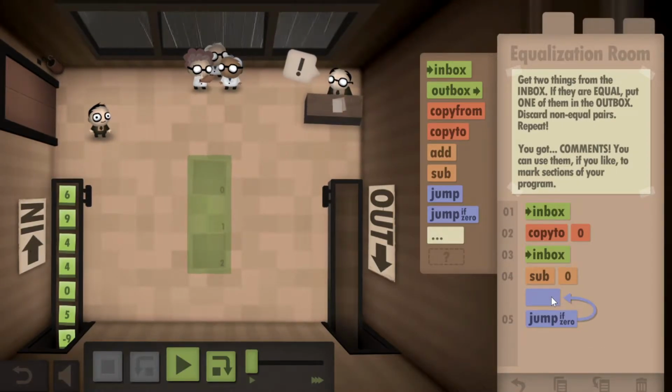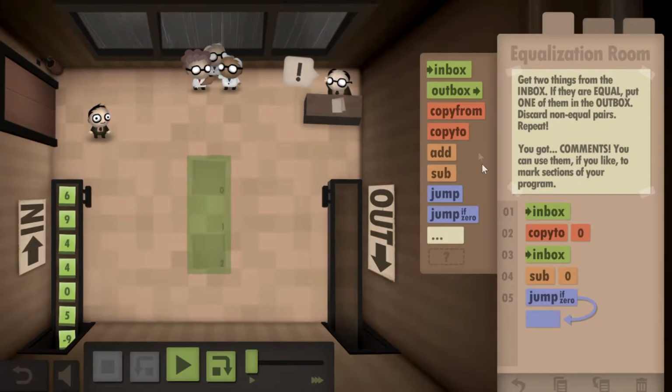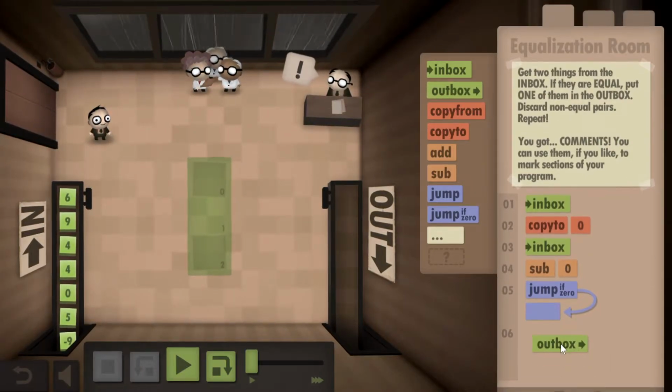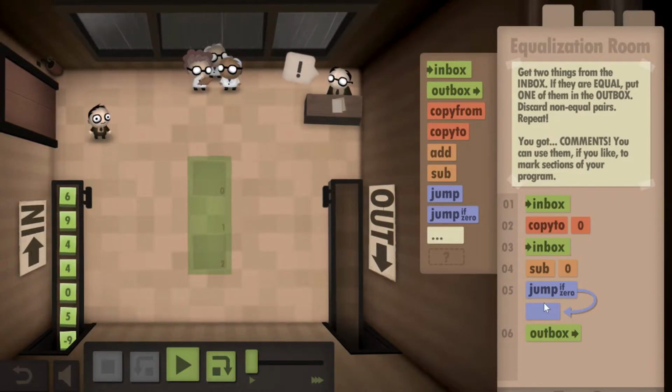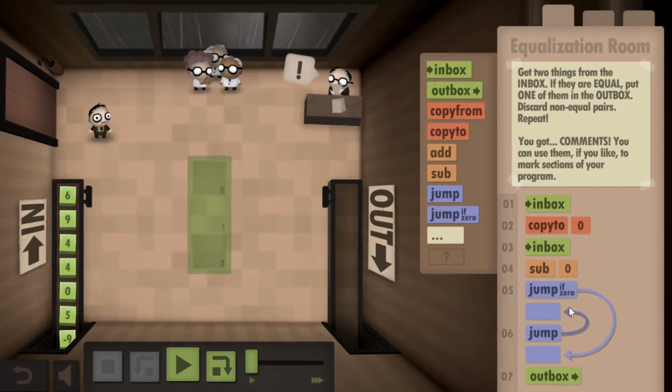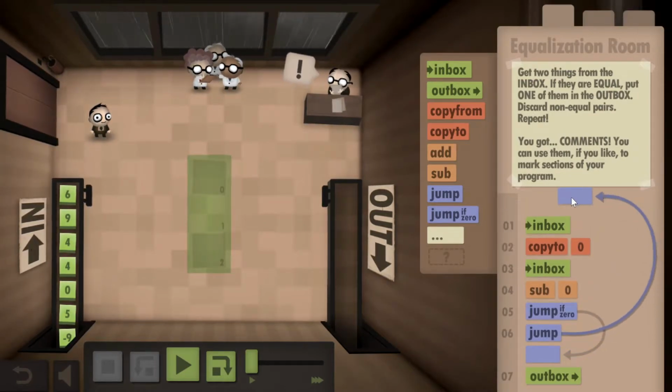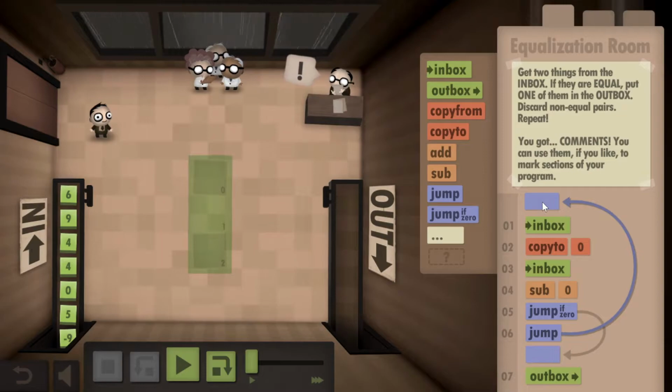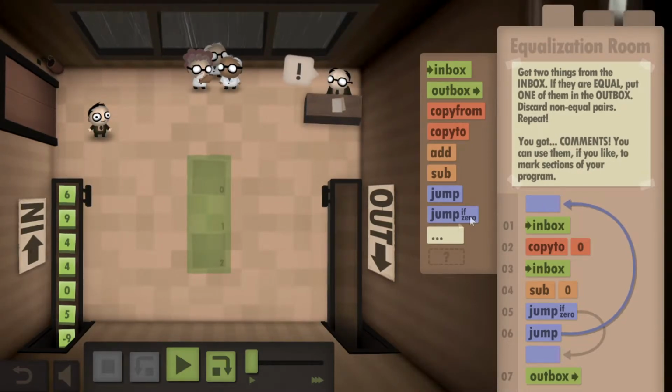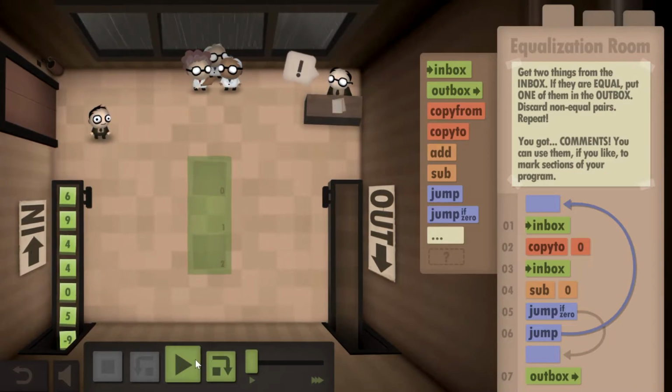So we want to put a jump if 0, and we want to jump then to an outbox command. But otherwise, what we want to do in here is jump back to the top. So this should work, I think. Let's go ahead and step through it and see what happens.